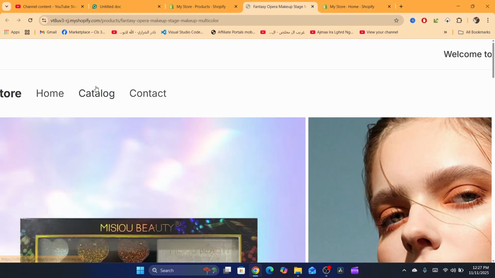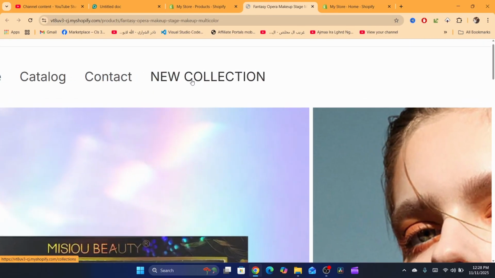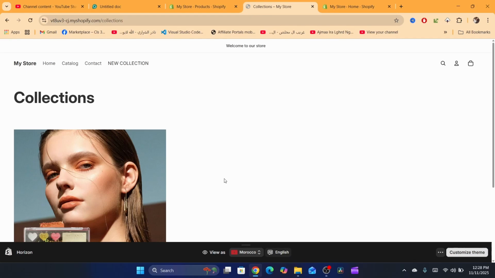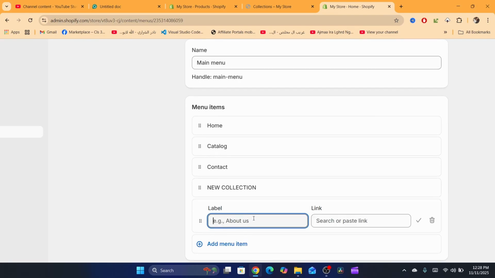Now I'm going to show you what I mean. As you can see, now I only have 3 menus here: home, catalog, contact. Let me check here. I'm going to reload this page. As you can see, the new collection menu has been added. Now if I click on it, it's going to take me directly to collections. Now the same thing can be done to the footer menu. Okay, you can also add as many menus as you want.